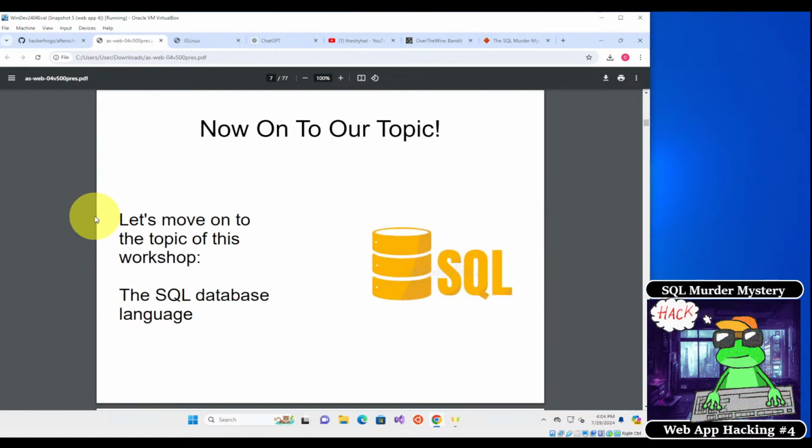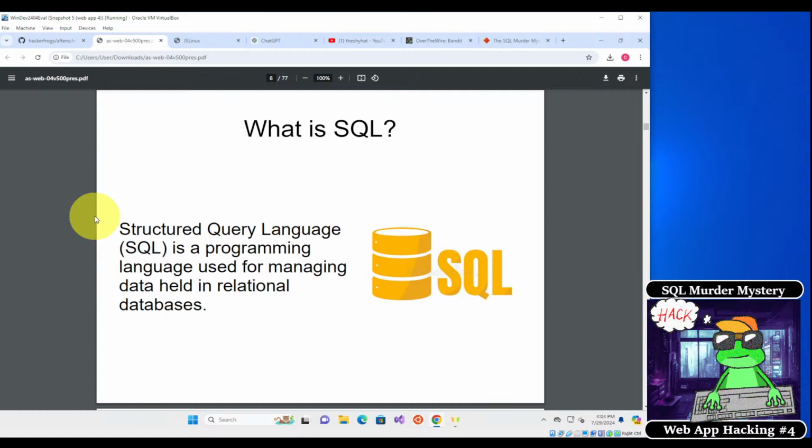Now on to our topic. We're going to move on to the topic of today's workshop, and it's going to be the SQL database language. We're not necessarily learning how to hack the SQL database today, but we are learning how to use it in its intended way. In order to be a hacker, you first have to understand the system that you're trying to hack. So we're going to be learning about SQL today.